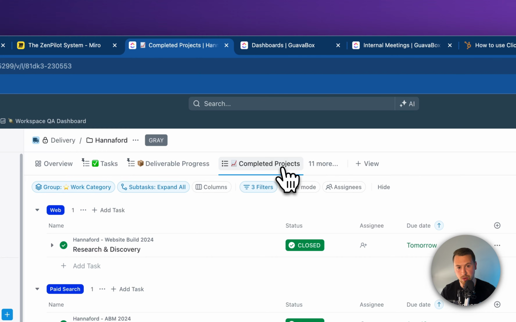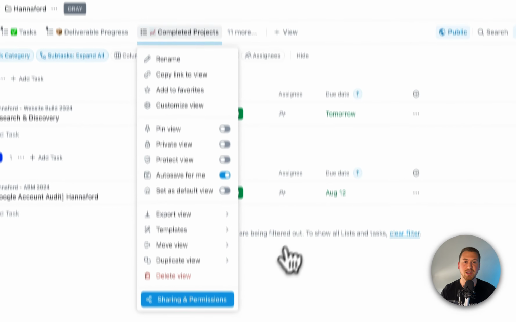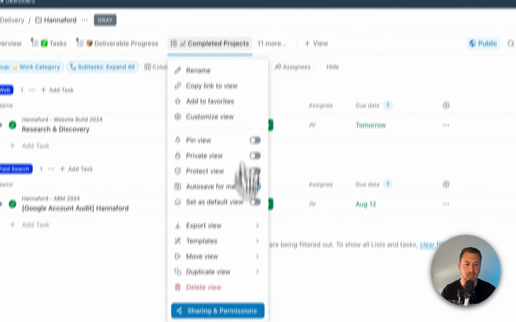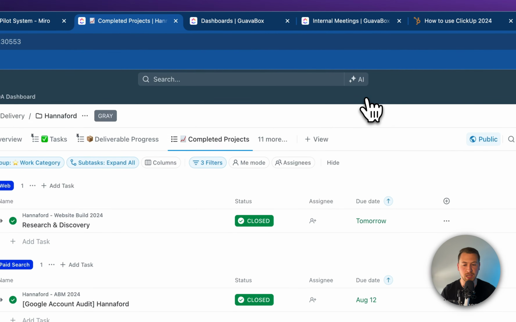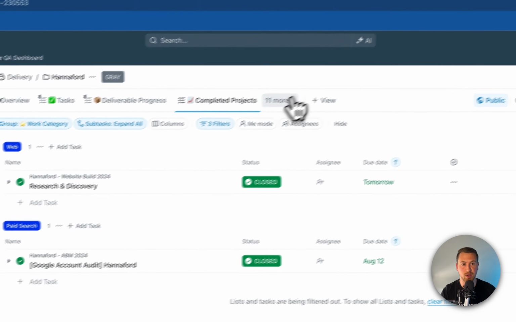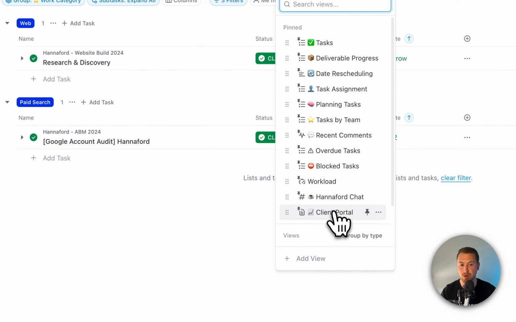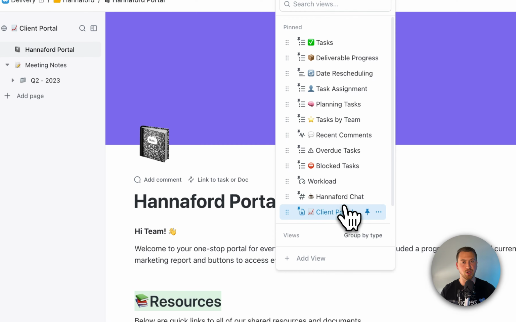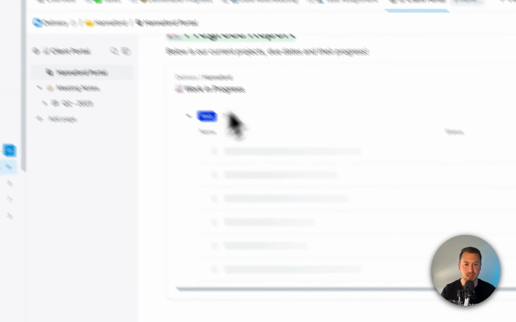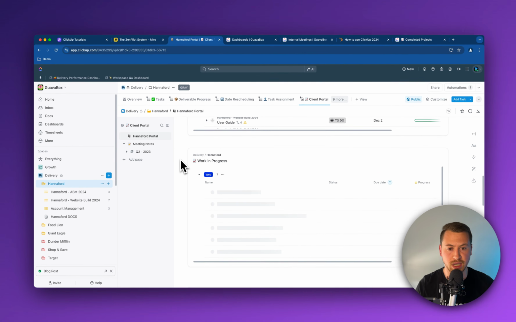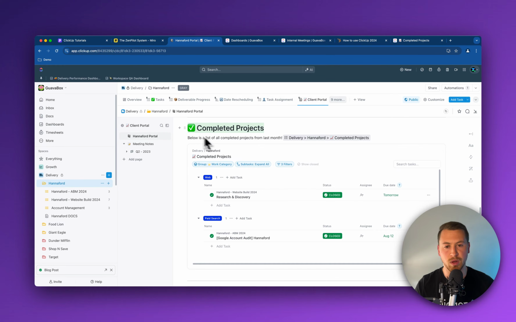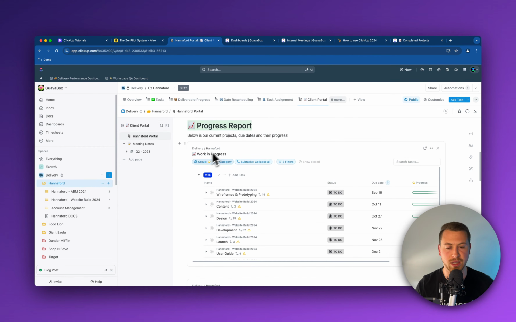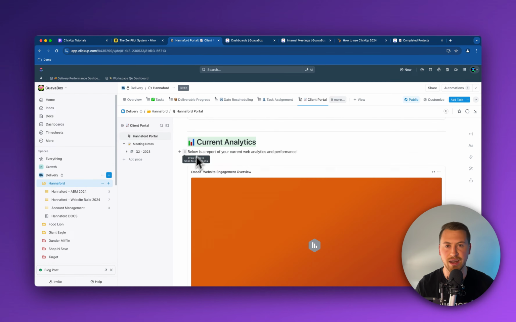However, what you're able to do as well is take that view, and because I've made it a public view, I can come here and copy that public link. And I have another video on creating client portals that I'll put in the description below. But if I wanted to show them all of that in one place very easily, I could come in here just like this and embed those views into a doc, with my completed projects, with my work that's in progress, with any data that came from this.